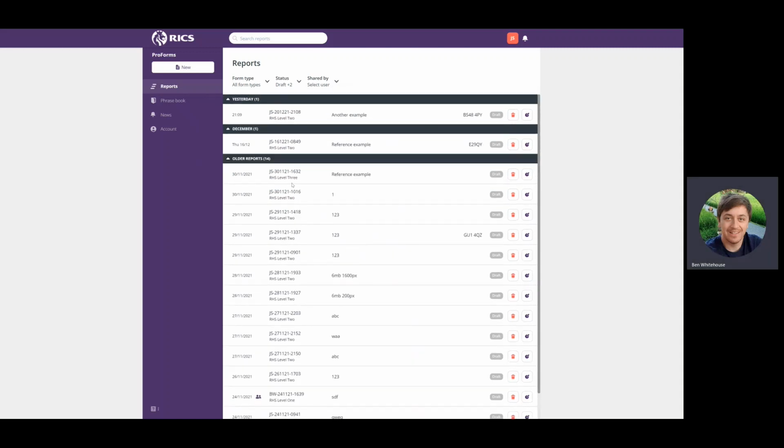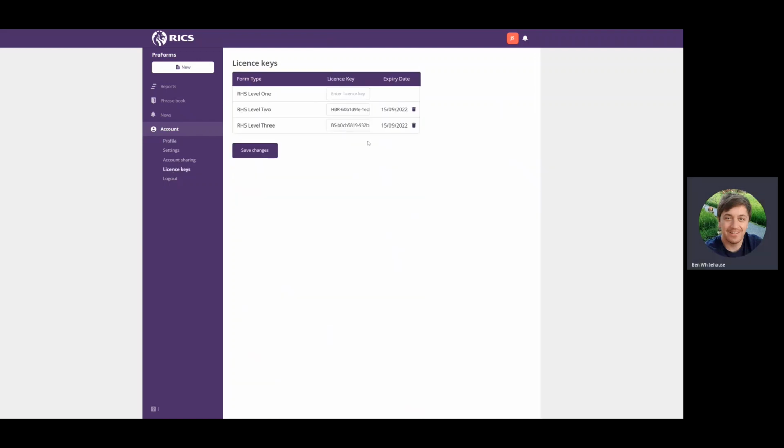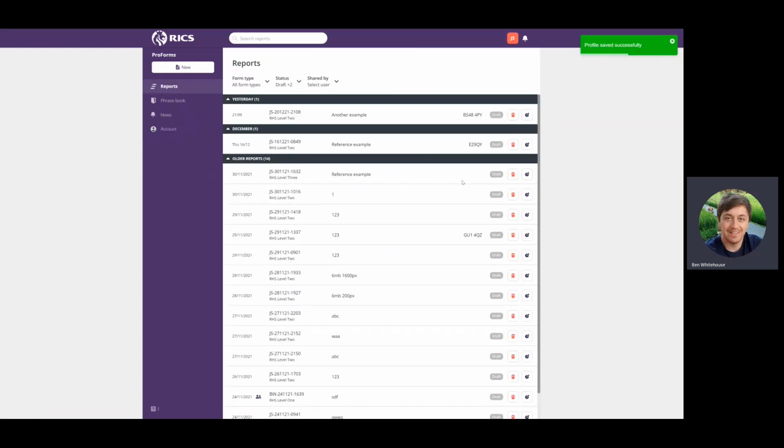So let's talk about generating a new report, creating a new report. So the first thing you need to do if you're a new user is you need to go to account here, and we're going to need to add our license keys. So we go to license keys, and we can see that I've got license keys added here and here for level 2 and level 3. It shows me the expiry date. If I want to add one here, I can, and also I can delete a license key. And then once you press Save Changes, that will be applied straight away.